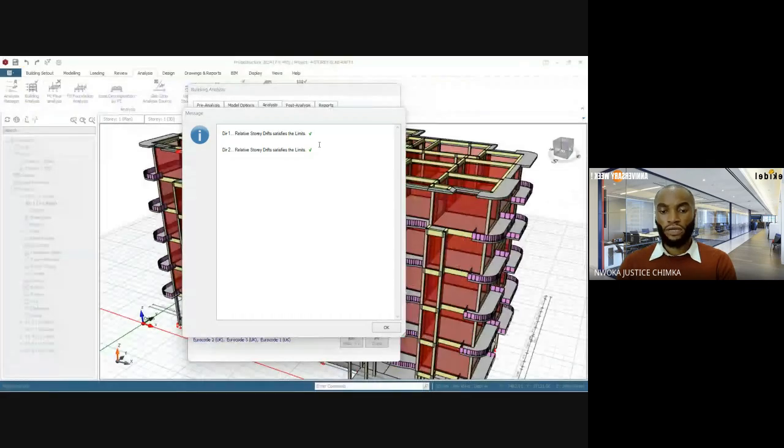Okay, so as I was saying, if you have any issue on the story drift, try to add more vertical members on your building or on your structure. That's it. But in this case, everything is fine.